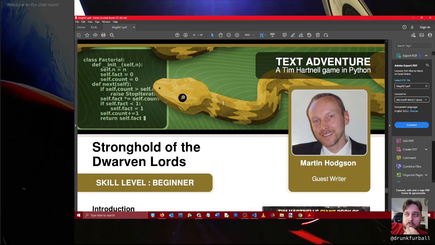This was available in the 21st issue of the Magpie, which is a hobby magazine for Raspberry Pi enthusiasts. It's available for free from raspberrypi.org/magpie, I believe, and that's MAGPI. Raspberry Pi as in PI, the number. The mathematical concept, I should say.